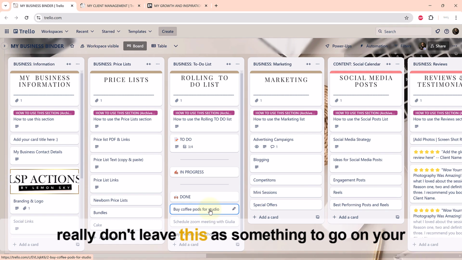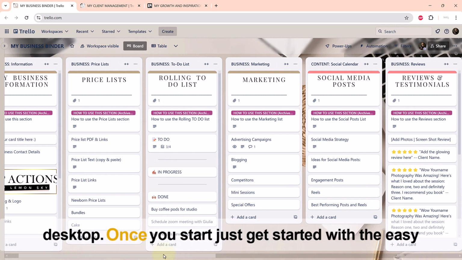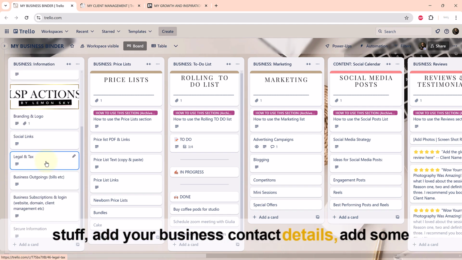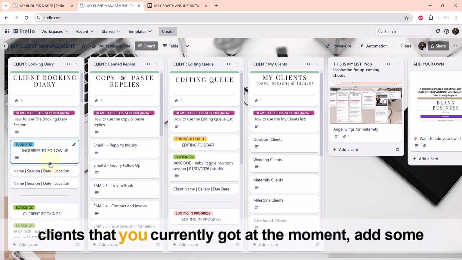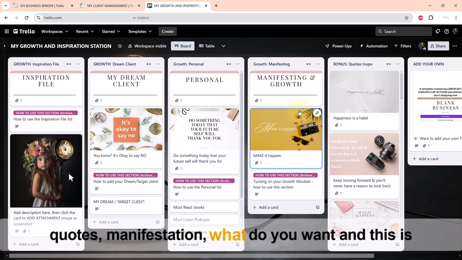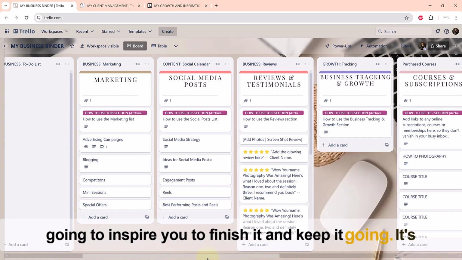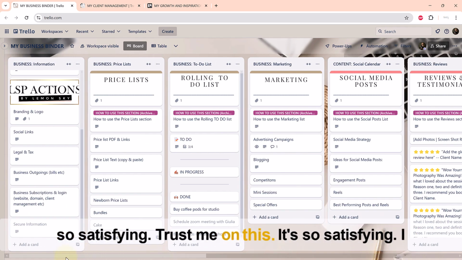I really don't want you to leave this as something to go and die on your desktop. Once you start, just get started with the easy stuff. Add your business contact details. Add some clients that you currently have at the moment. Add some quotes, manifestation, what do you want? And this is going to inspire you to finish it and keep it going. It's so satisfying. Trust me on this. It is so satisfying. I hope you love it.